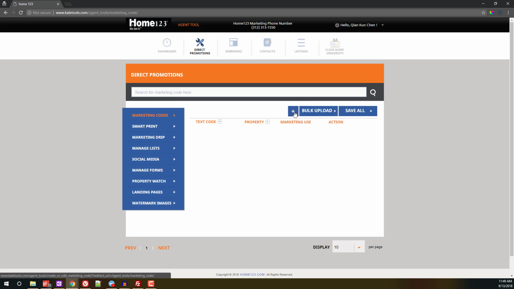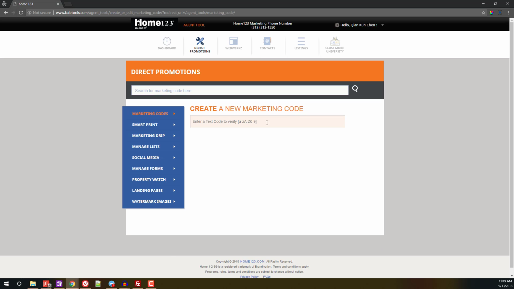So we're going to click on the plus button. You might say, what is a marketing code? Well, a marketing code is a trigger to the system that you can market to your clients about how they can get information about this property. So probably the most simple way to describe this, and you can do this a few different ways, I'm just going to give you the most direct way, is think of it as a text code. What that means is you see this phone number at the top, this 312 number. This is your phone number, not to ring to your phone, but to trigger for these text codes.